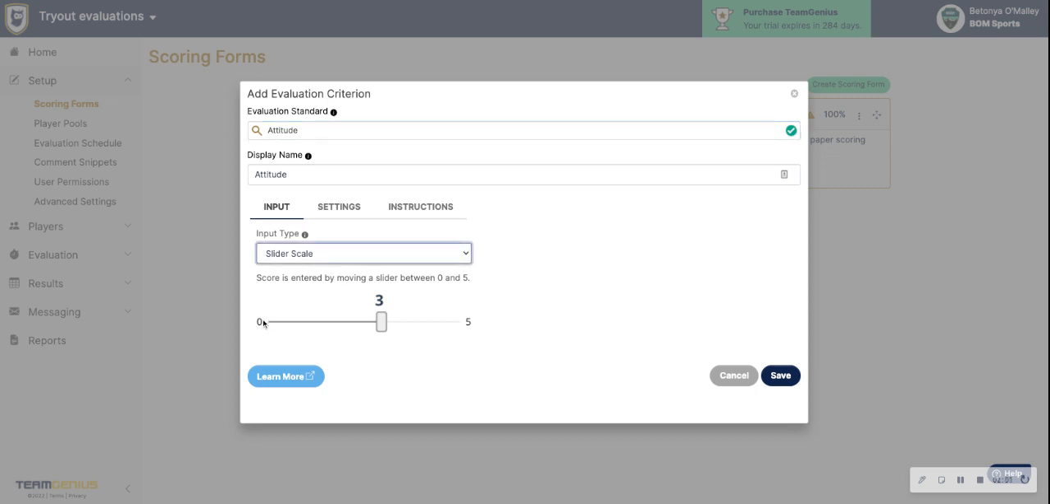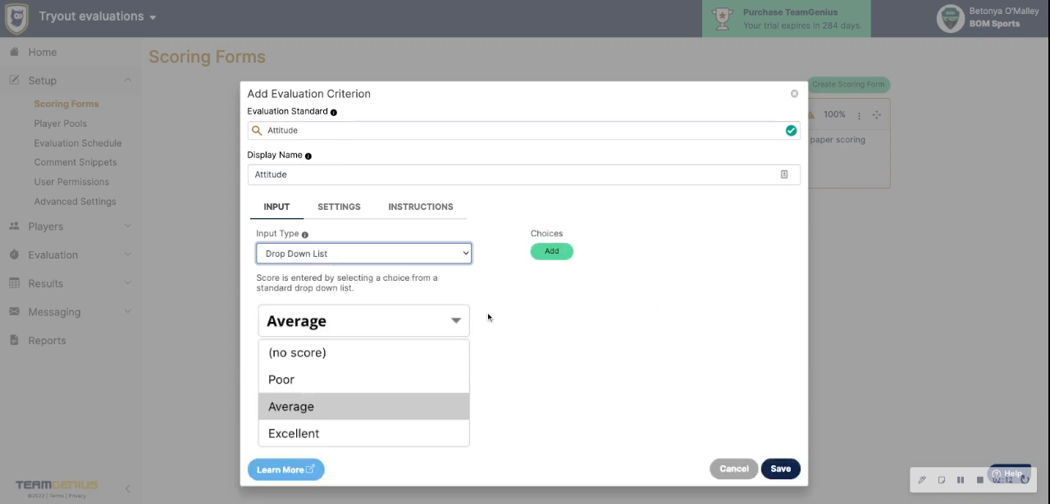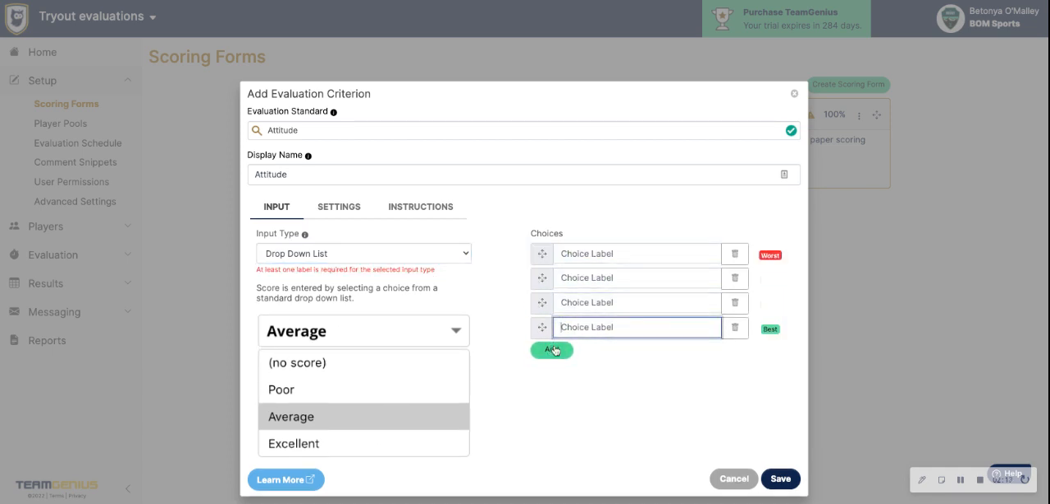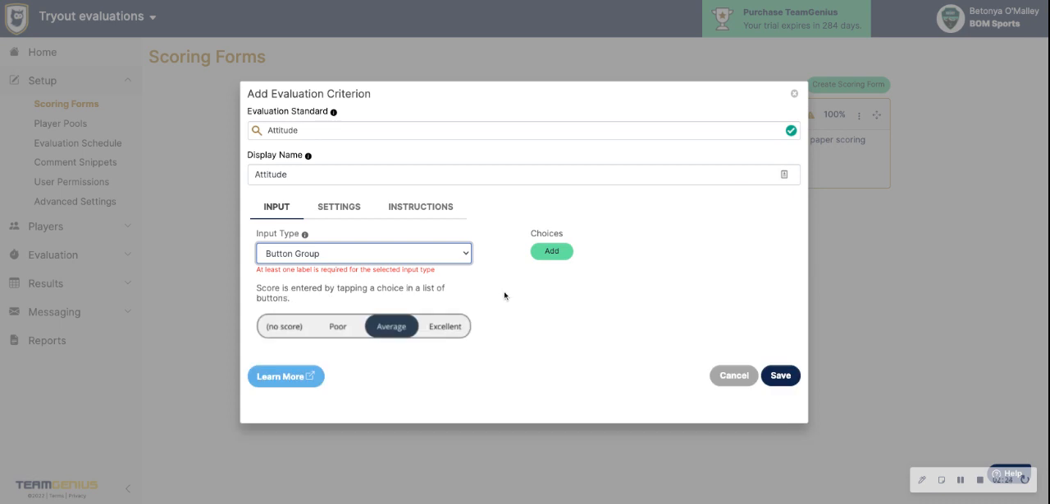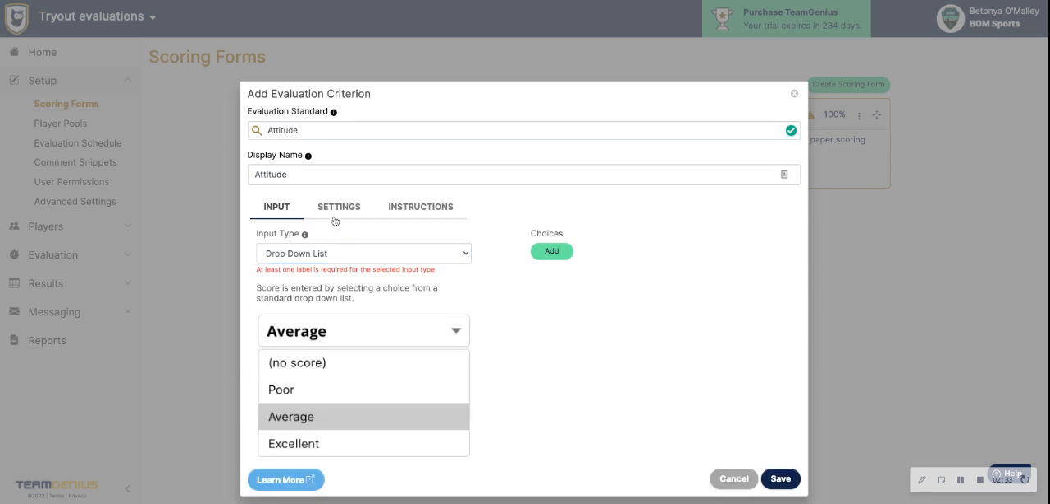So slider scale is a numerical score based off of the segments, the increments that you set up on the scoring form. Drop-down list and button groups are the option to select if you wanted to put name values in. So here's an example of what that will look like, but you can add whatever choices that you want for those name values. Goes worst to best. Button group, same thing as drop-down list, but this is recommended if you have short words that you plan to use. If they're a little bit more lengthy, drop-down list is probably better.